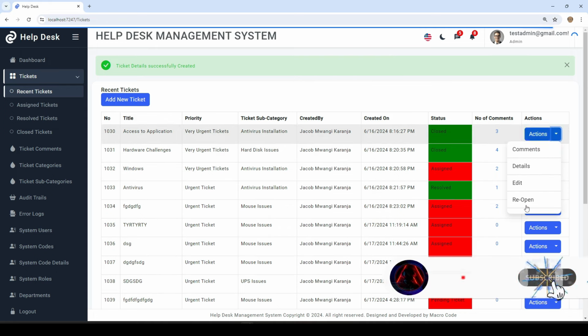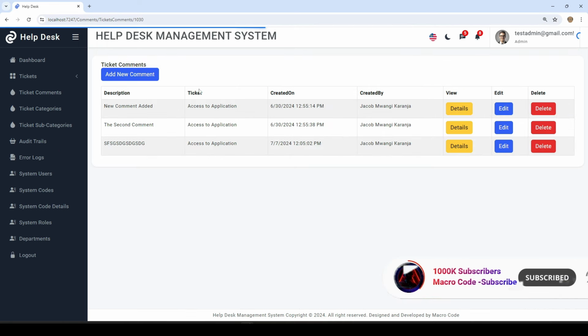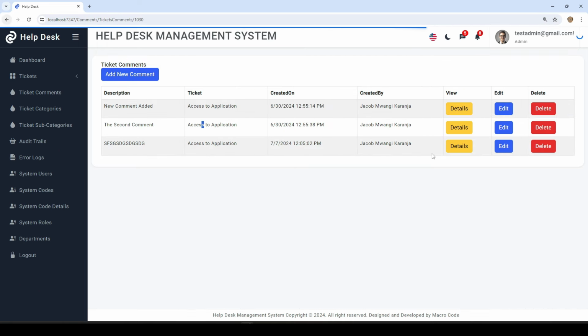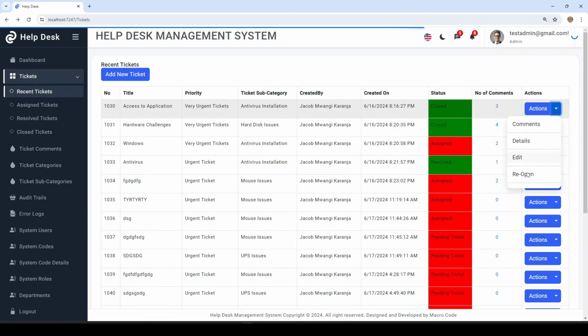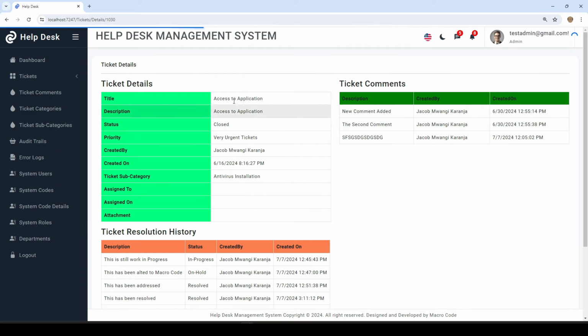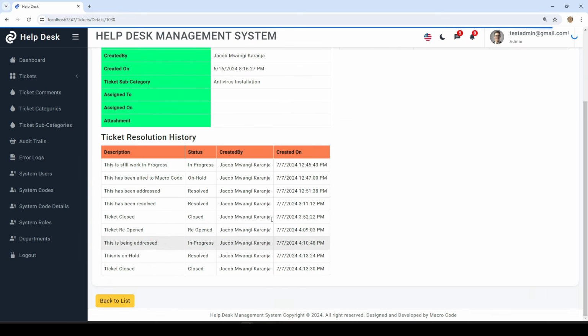Then on the action, you're able to have the comments for that particular ticket. And also we are able to have the details. So these will give us the details of the ticket. So you can see the ticket details, the ticket comments, and the ticket history.